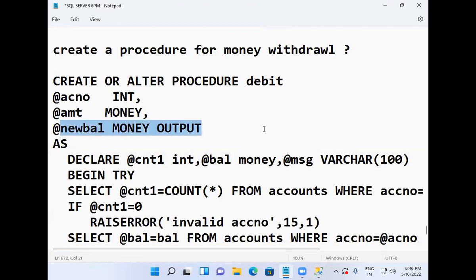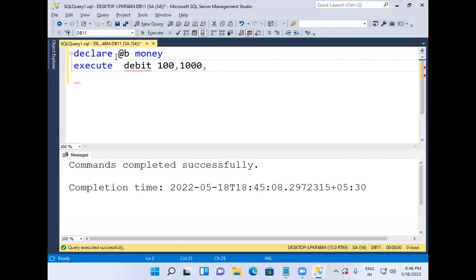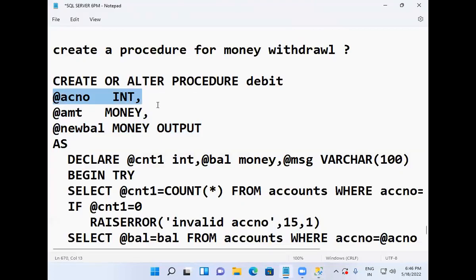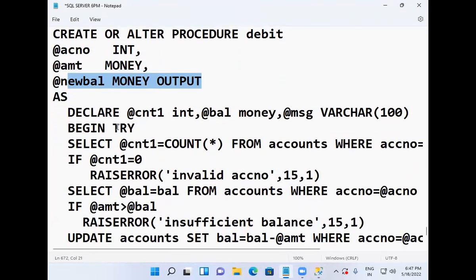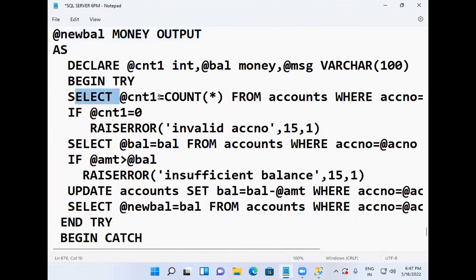The output parameter sends the value, and we have to receive it. For receiving the value, you take a variable, @b, and declare it as output. So the value 100 is passed to account number and 1000 is passed to amount, and nothing is passed to the output. Next, we are counting the number of records with account number 100. Is any record there with account number 100 in the table?